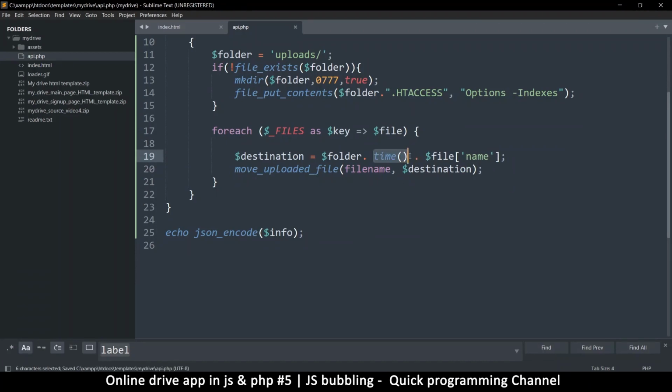So we put time, this is the actual timestamp in seconds. So this changes every second. So the next time you upload a file, if it's a different second, then it's going to be a different number. But also the file name is usually unique. So that will make sure with this combination, no two files are exactly the same.